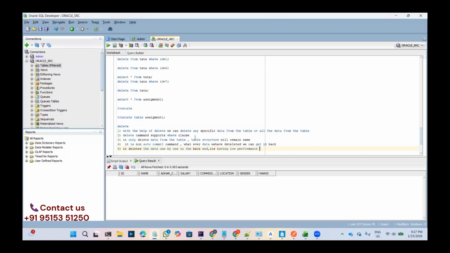What does it mean, guys? It deletes the data one by one, so it is having low performance. Consider one example. Imagine that in a table I have 10 records and I want to delete all the data from the table. I have written the syntax delete from table name semicolon and executed. Then all the data will be deleted. How in the backend is it getting deleted? In the delete statement, first it will delete the first record in the backend, then the second record, then the third record, then the fourth record, then the fifth record. Means one by one in the backend the record will be deleted. That's why it is having low performance.